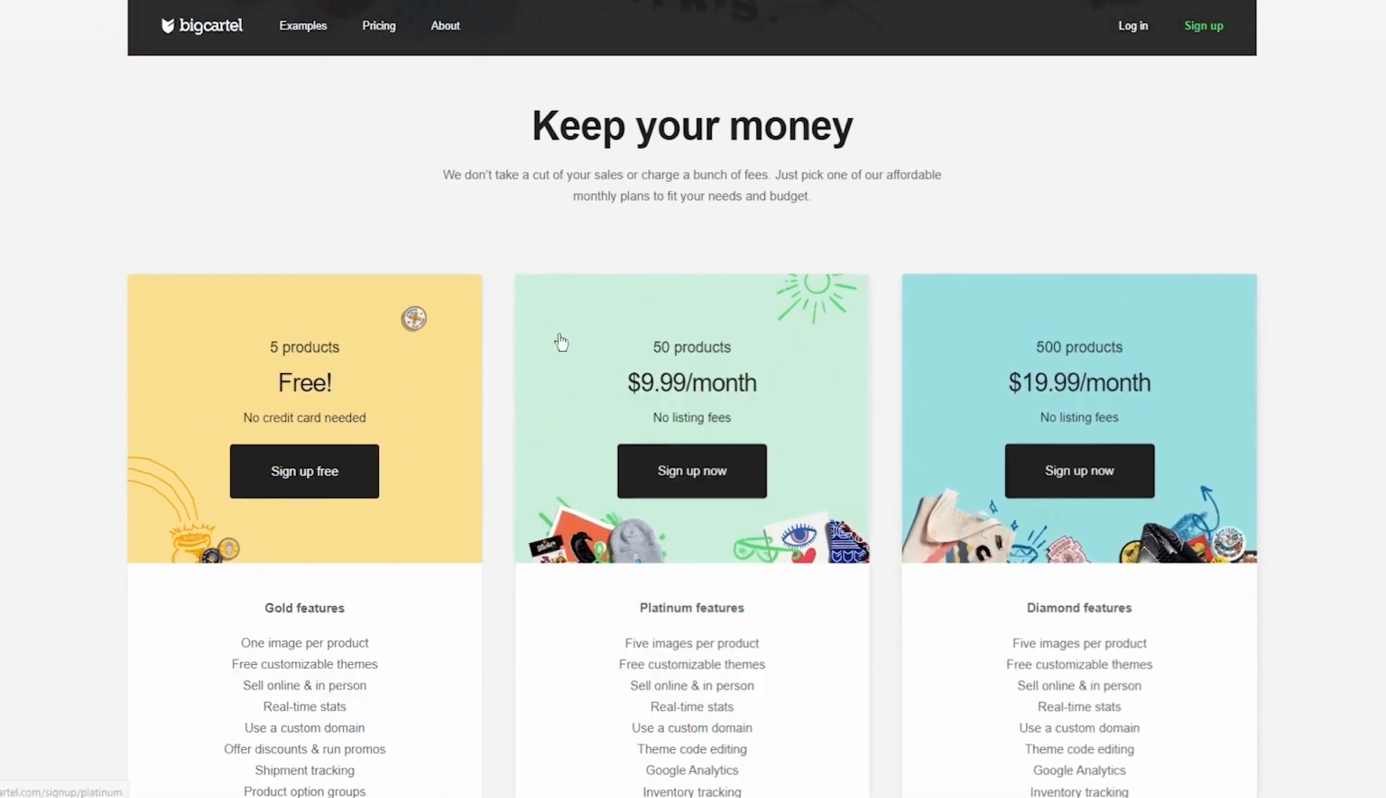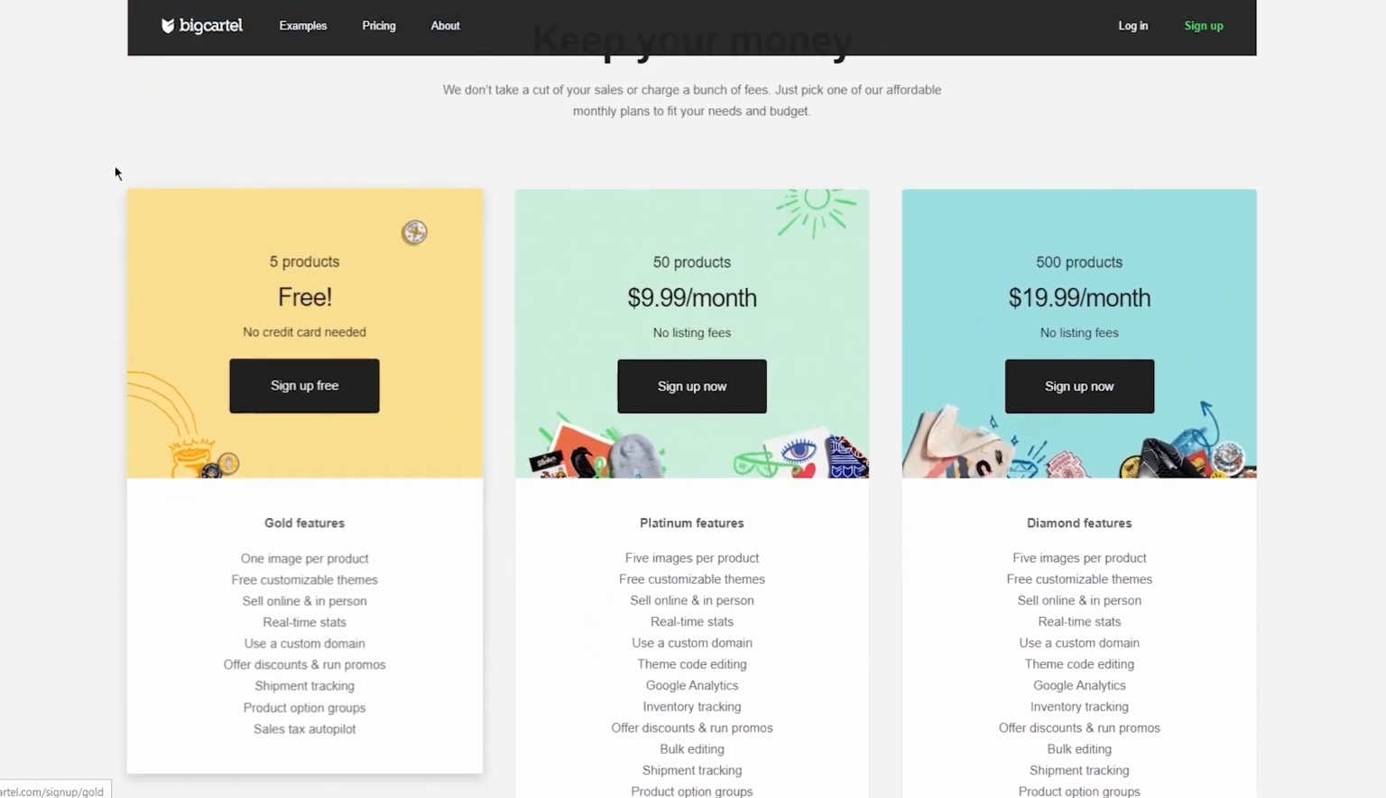Now, you have 3 different plans. The free plan, which is totally free. No credit card needed. And it has 1 image per product, free customizable themes, sell online and in person, real-time stats, custom domain, discounts, run promos, shipment tracking, product option groups, sales tax, autopilot. Okay, that's the first plan.